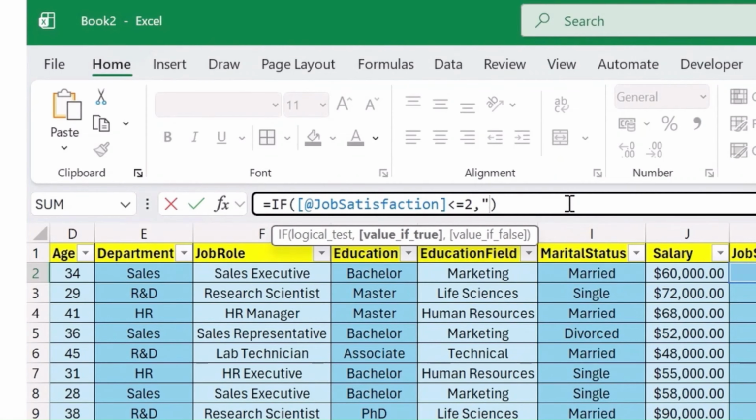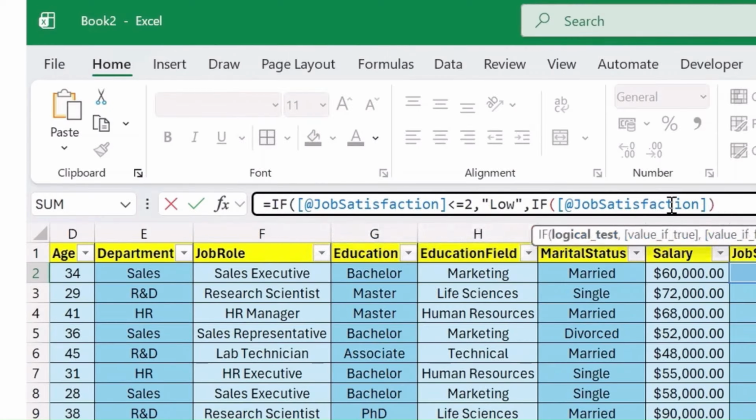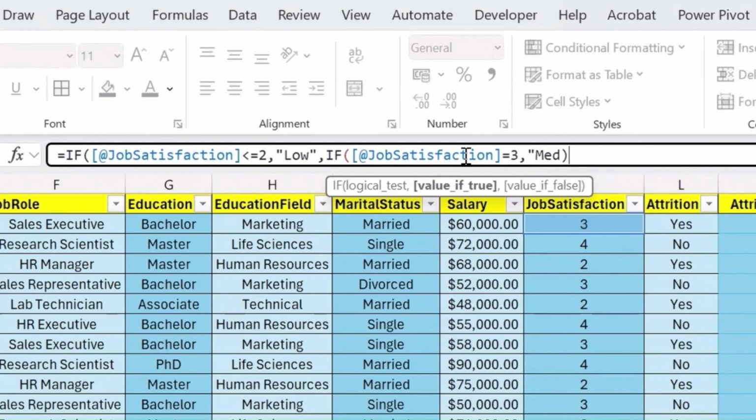So here, if it is true, then I will call this low. Comma. Once again, what we discussed earlier, you just have to simply copy this and paste it over here, to avoid any kind of confusion. And let's say is equal to 3. Suppose this is equal to 3, then give me a result of medium, comma. Here, if it is not meeting the low or the medium, the result finally will be high.